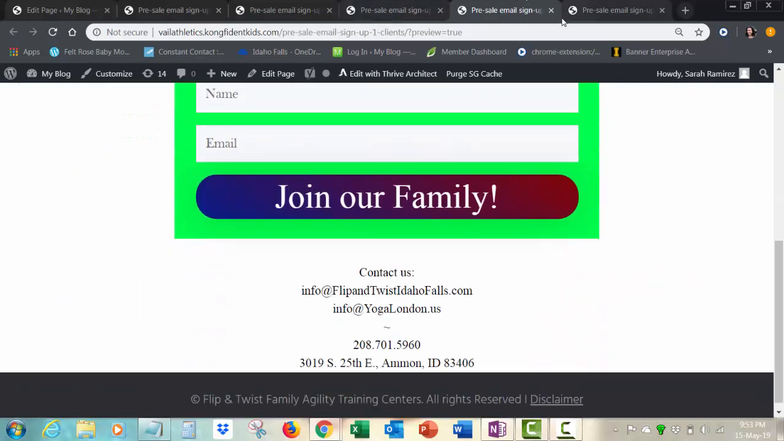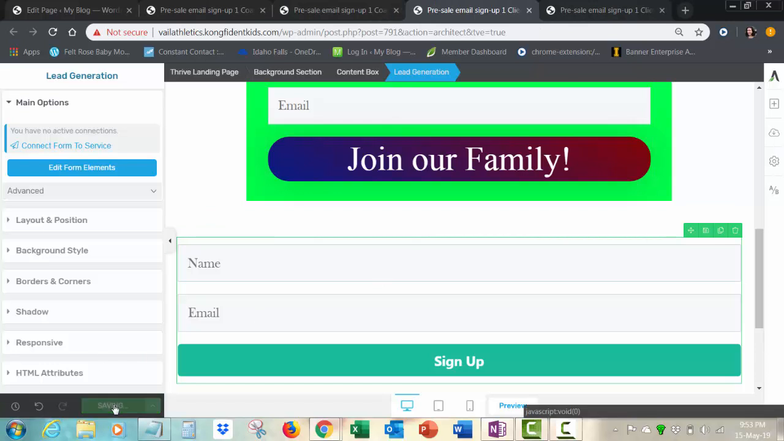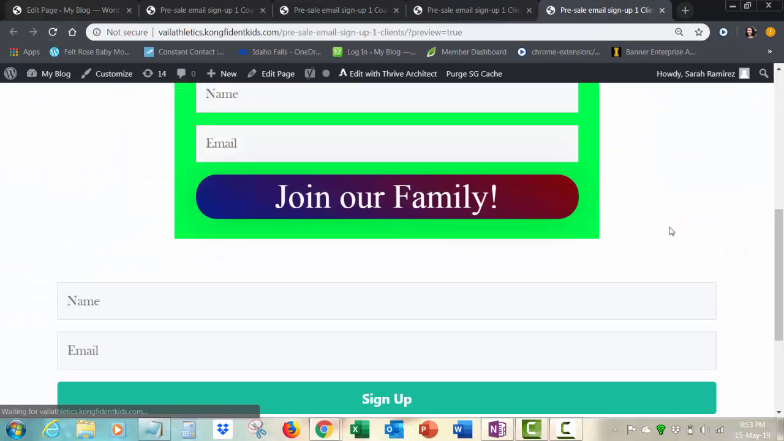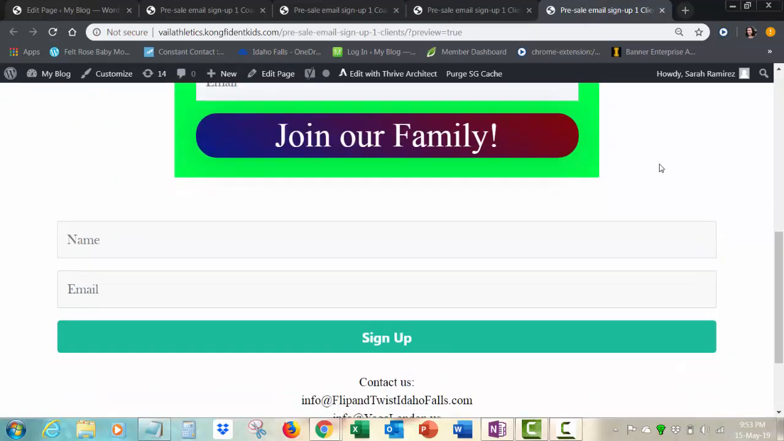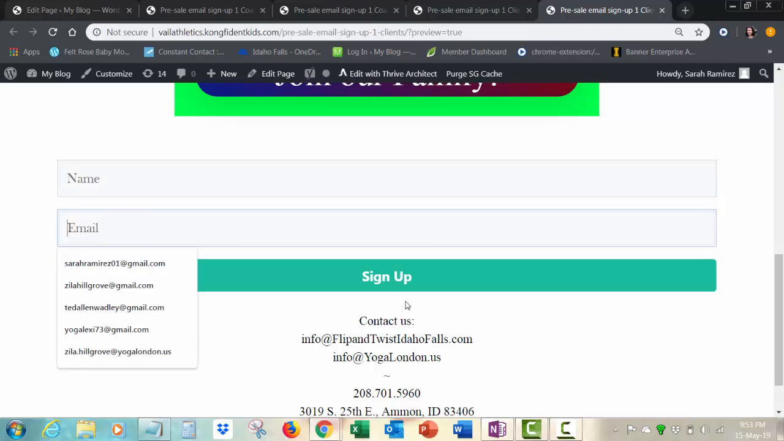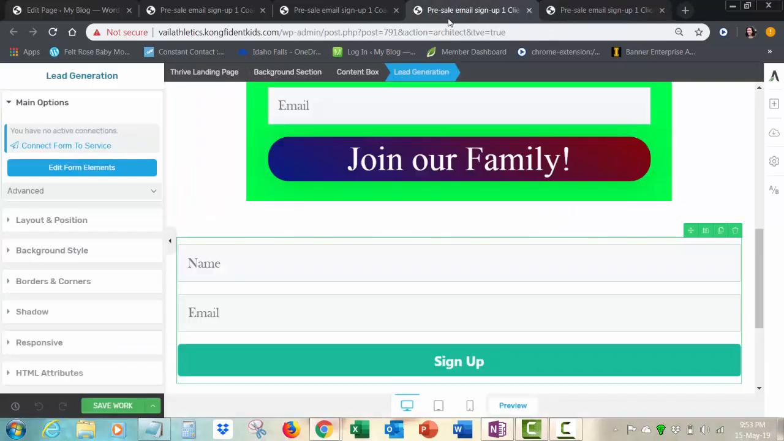Oops, I forgot to save. Another key thing: I need to save my work. Now when I go to preview, I still don't see it, so I'm going to hit refresh. That's why when you're working with these, you have to refresh the page to get the newly saved elements to show up. When I click here, nothing's going to happen. If I click here, something will happen, because when we go back to our working page, this is not yet connected.